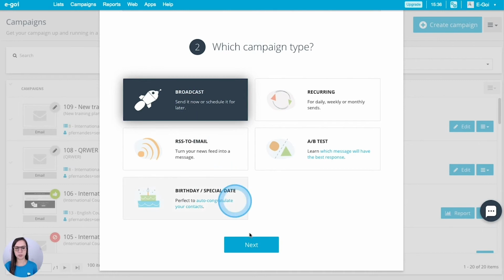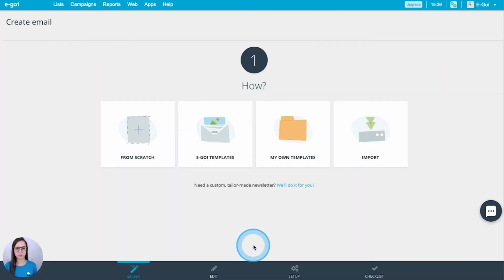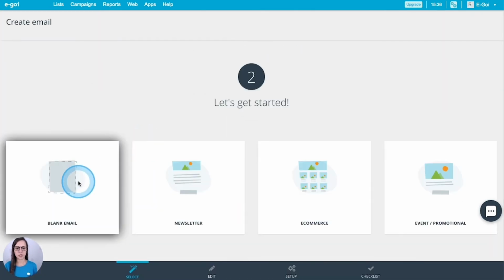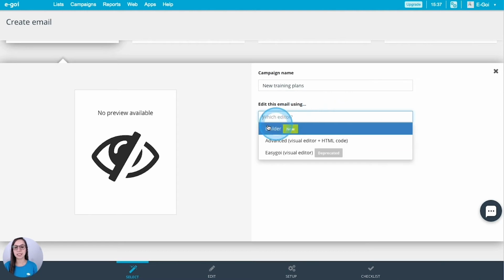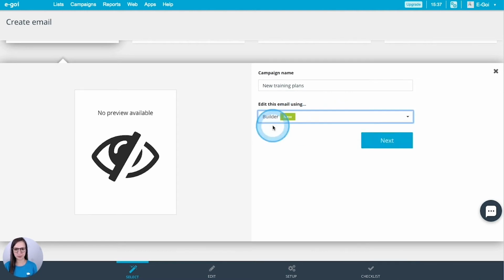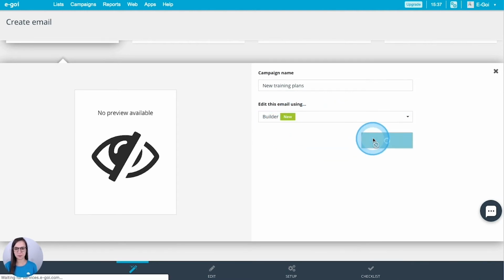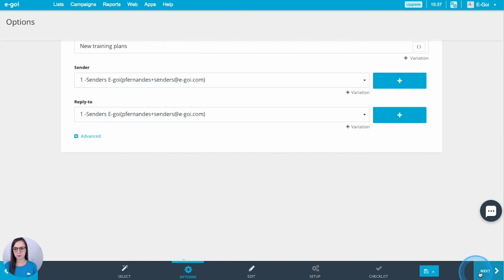Which is a broadcast email from scratch and blank. And I'm going to paste my campaign name. And this is the part where I select the email builder. Next. Then I define my options according to where I'm looking for my email.